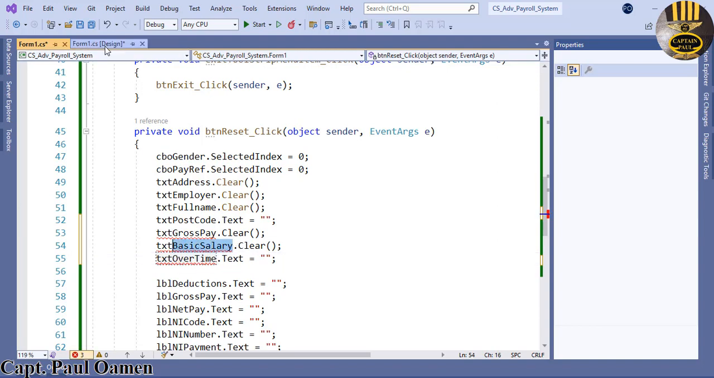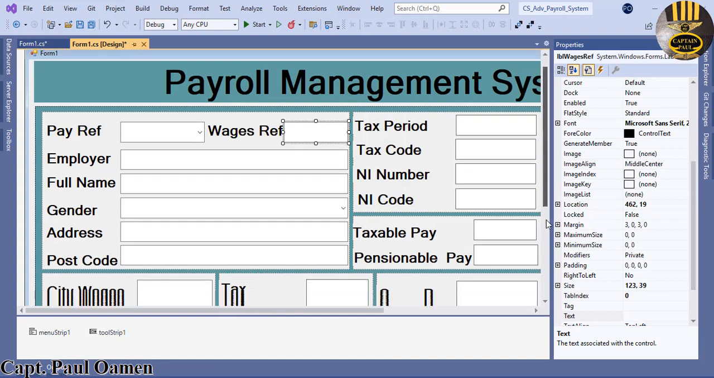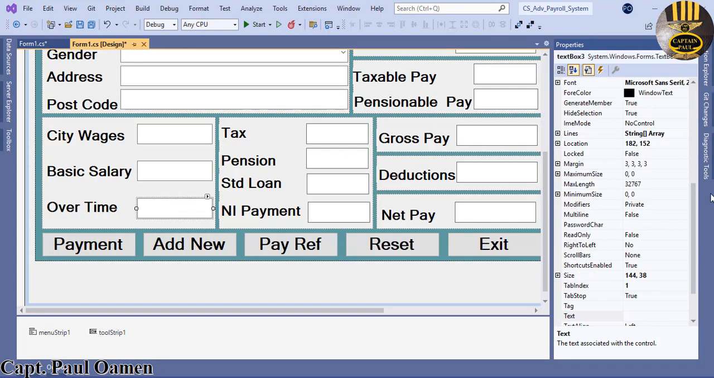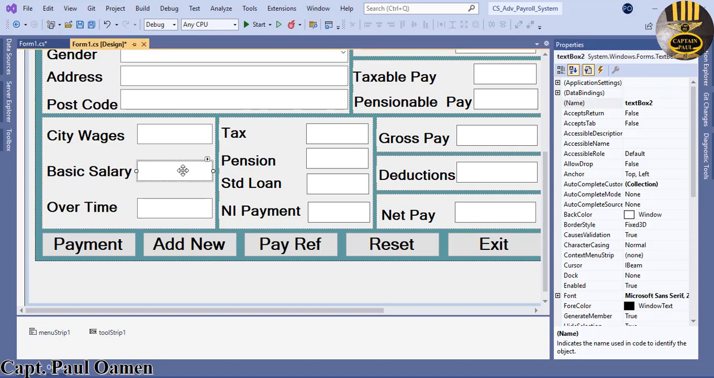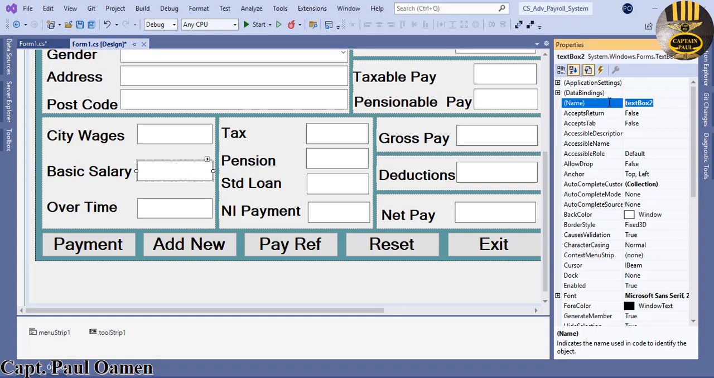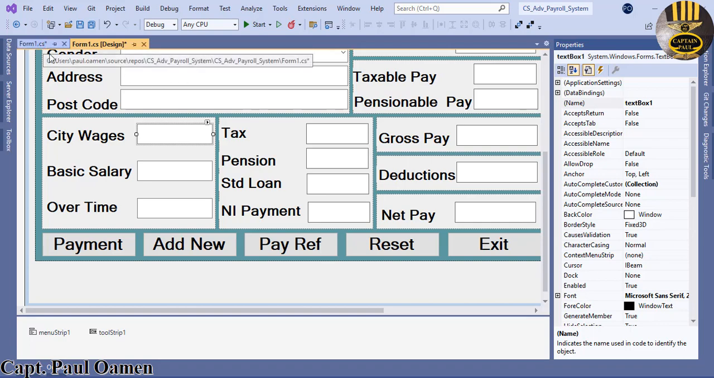So I'm going to go back here and get those ones sorted. Overtime. There. Nope, that's not overtime. That should be TXT overtime. There we go. Basic. TXT basic salary. And what did I call this one?